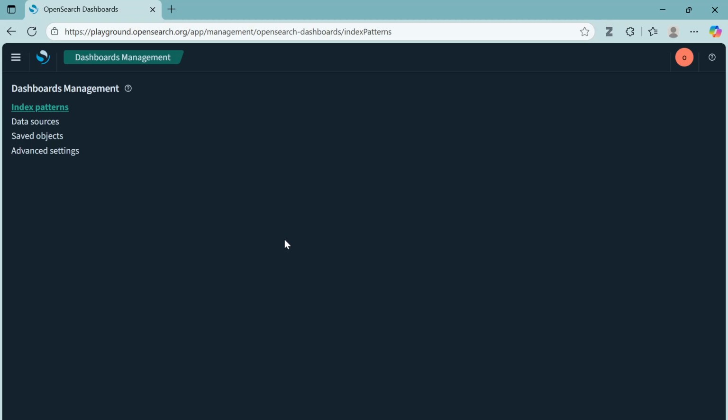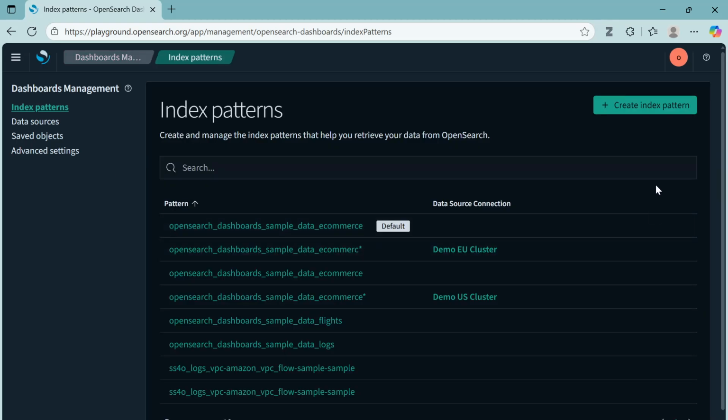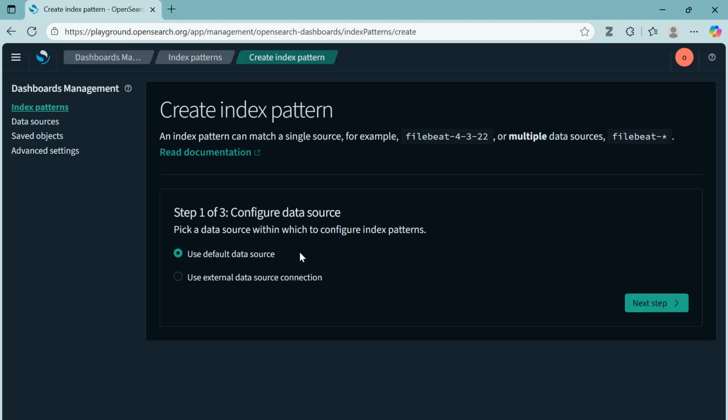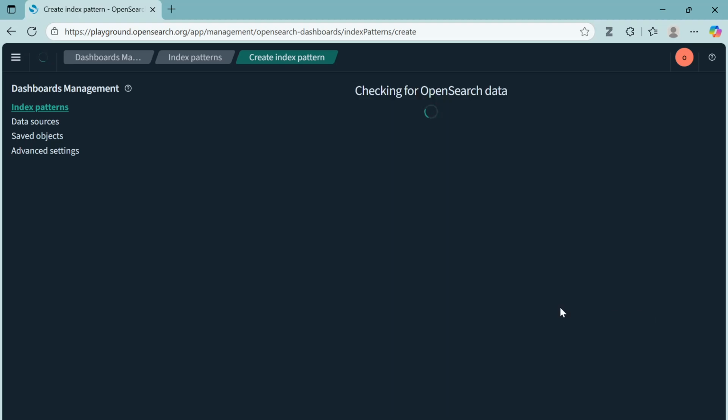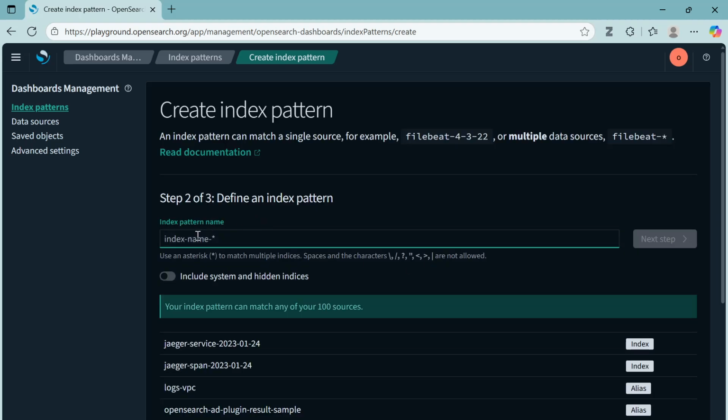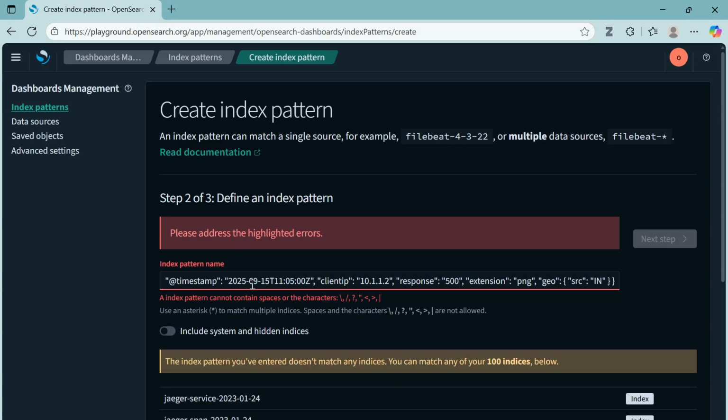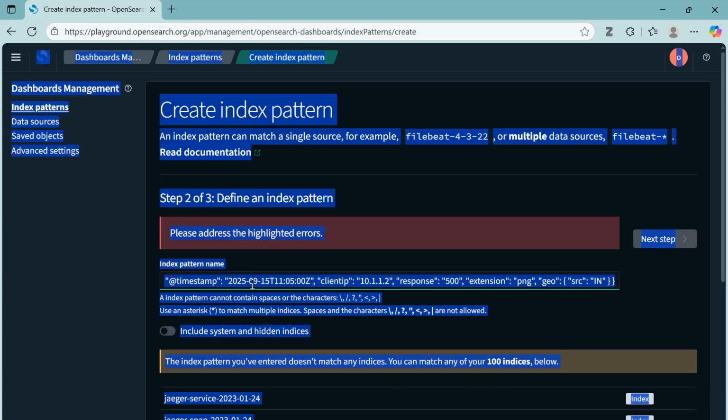You can also create an index pattern from the web interface itself, from here. Simply mention your data source, go to the next step, and you can create it. Sorry, my bad, I have copied something else.